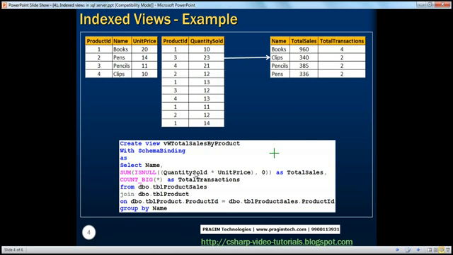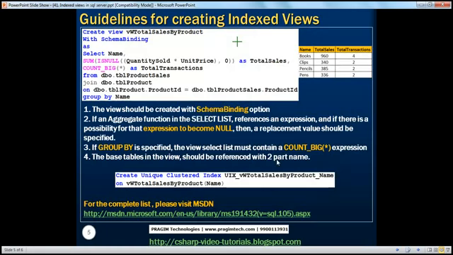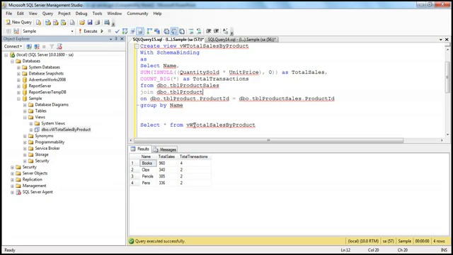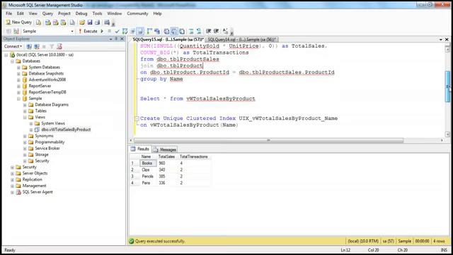Here, since we haven't created an index on this view, the query will have to go back to the base tables and evaluate these expressions every time you execute select star from this view. We can change that by creating an index on the view.